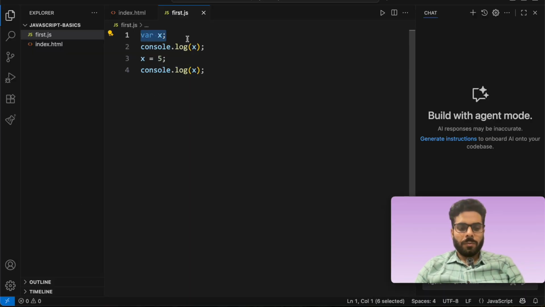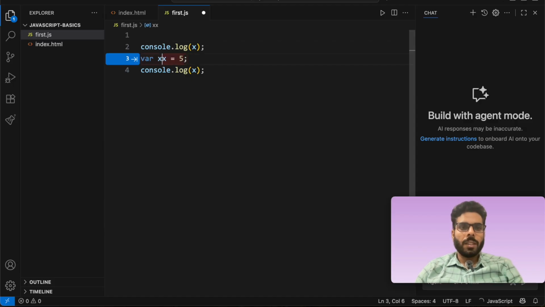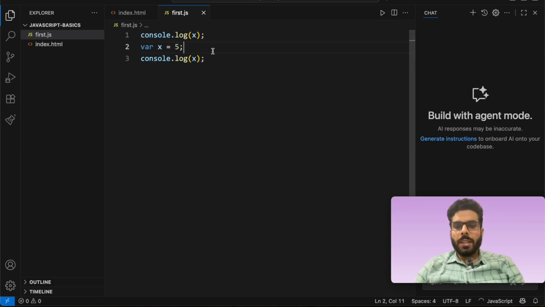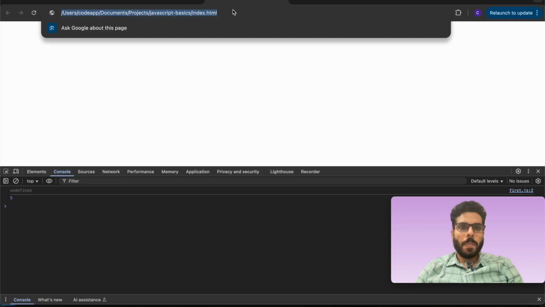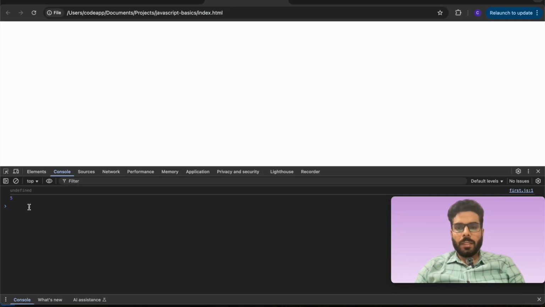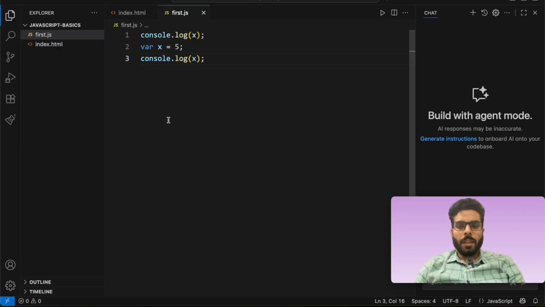Let's move to the same example of hoisting. Right now we print the value of x, then we declare and initialize x to 5, and then we print again. It shows the same: the first console is undefined, and then it prints the value of x as 5.